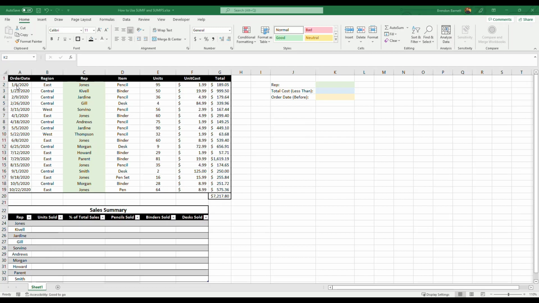So we have the first column, A, is the order date. B is the region that the sale took place in. Next, we have the representative's last name, the item that was sold, how many of those units were sold, the cost of each of those units, and then a sum of those units. So 95 units times about $2 gives us about $190.